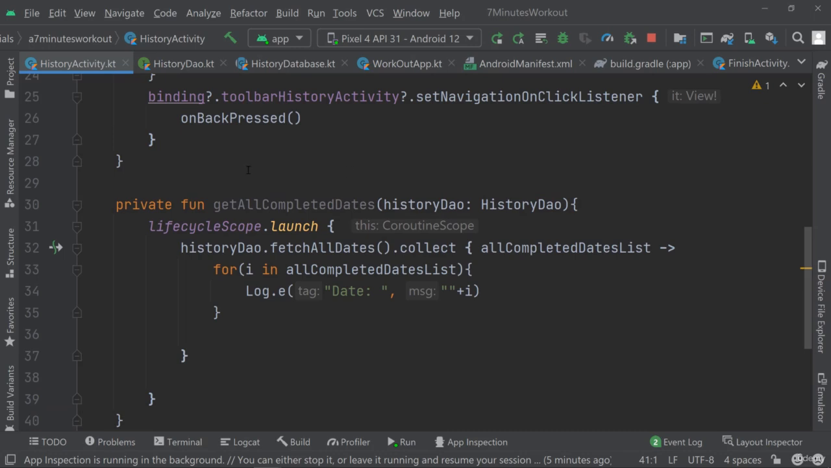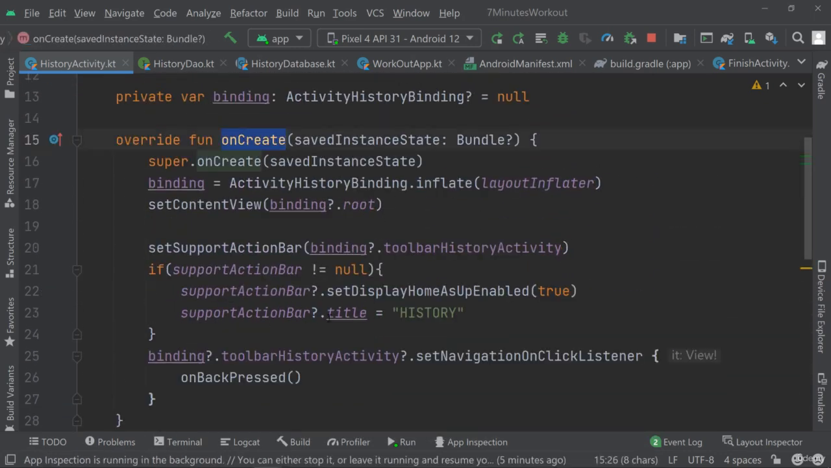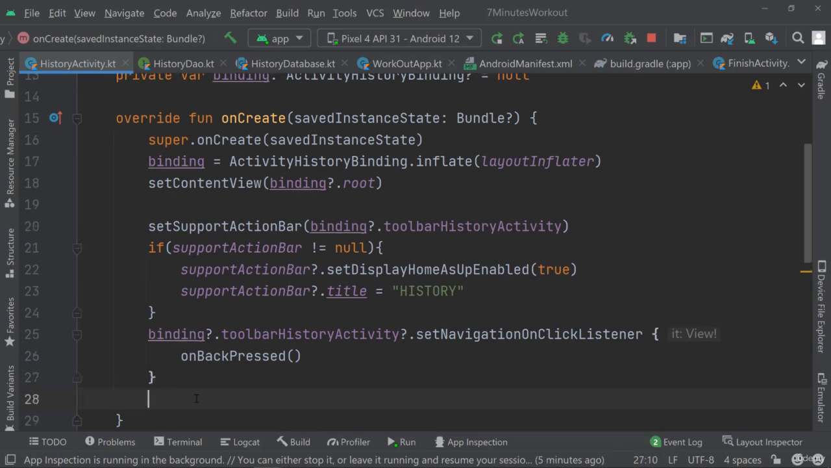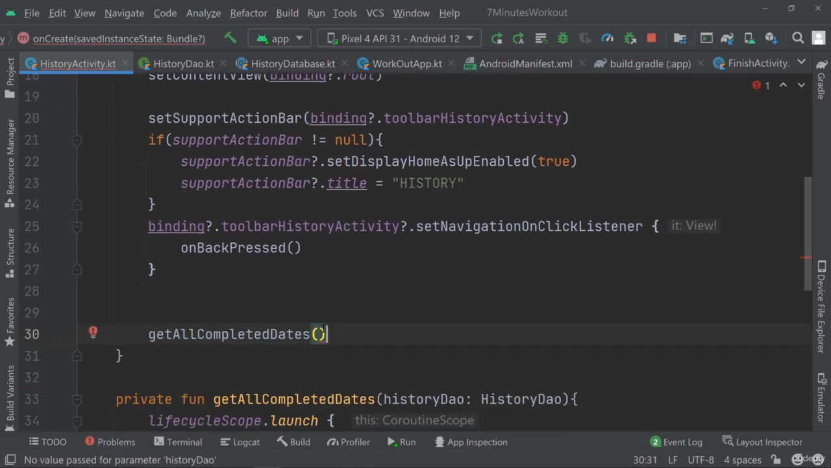So now what would be a good spot to call this get all completed dates? Well, I would say directly when we get into this history activity. So let's go ahead and call it here. And now you will notice that we are missing something, right? Because we need to pass a history DAO. So how do we create a history DAO object?